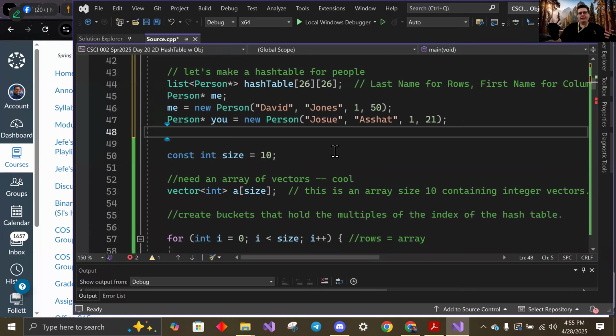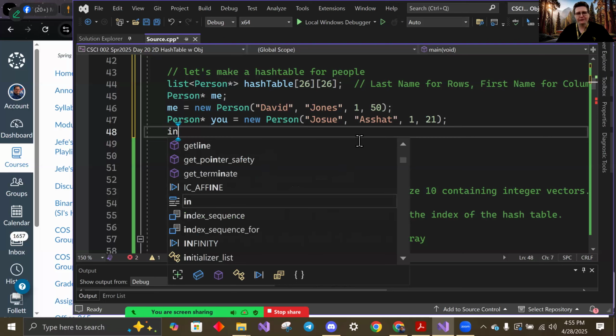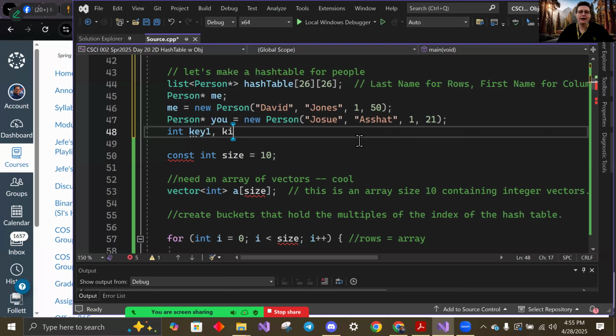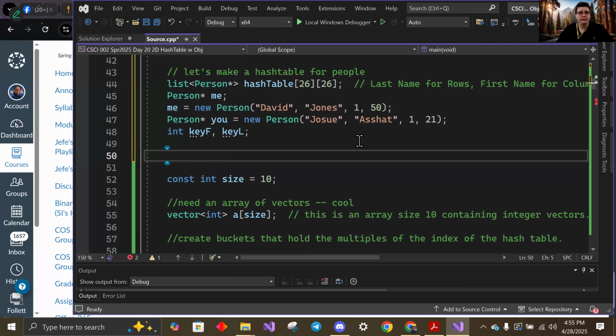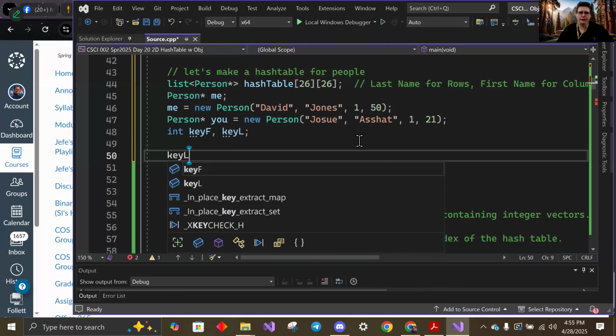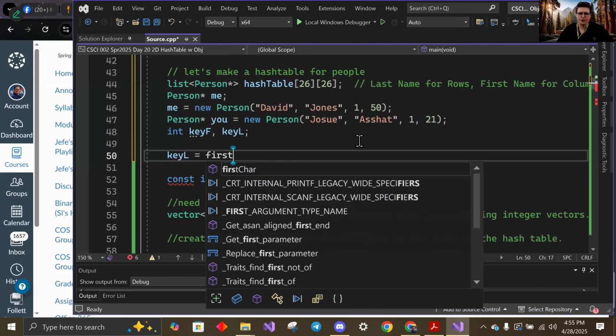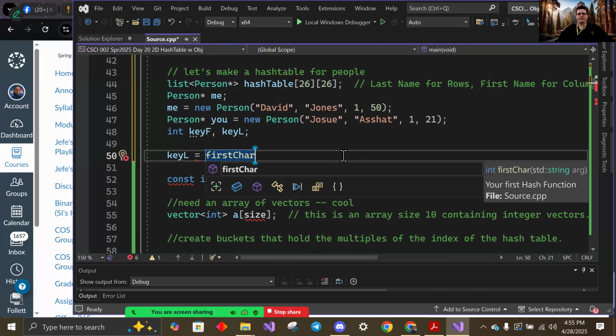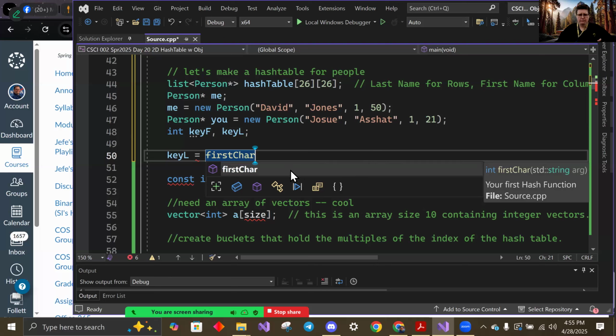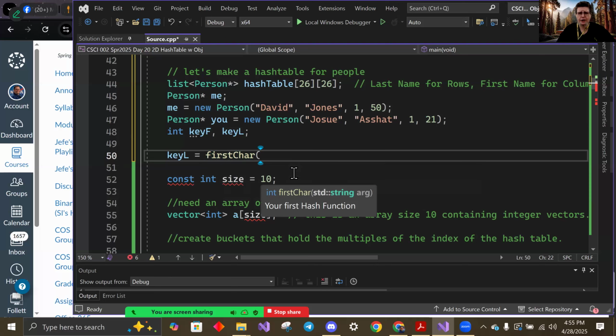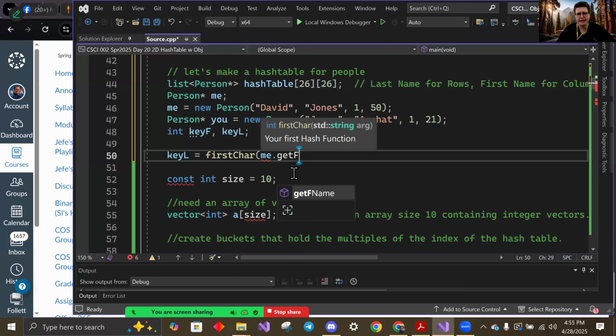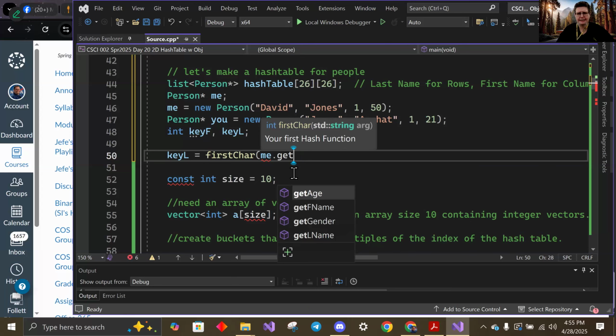All right, so what we need to do is I'm gonna make two keys for now. Let's call it key F and key L, that way we know which one's key last name and key first name. So I'm gonna say key L equals first char. Let's go look at first char in case you didn't watch the video. Me dot get first name. Nope, get last name.